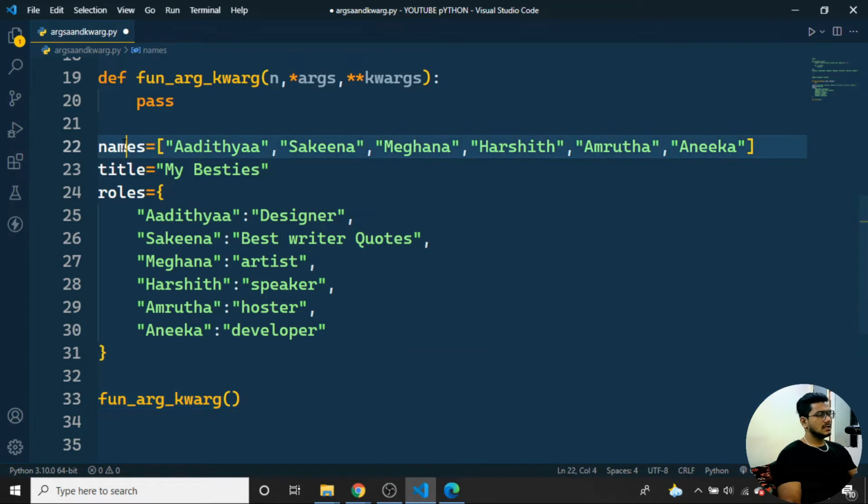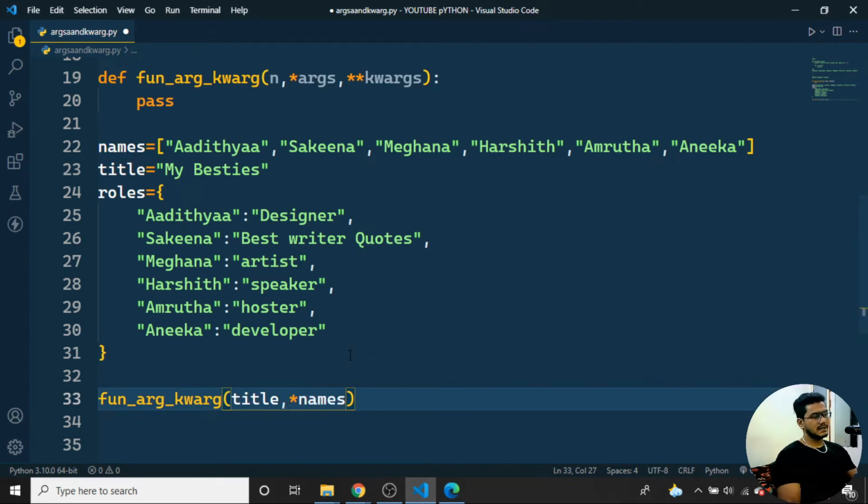First I'll pass the title here. For the first argument I'm passing the title, so the title will get passed to this n value. Next I will pass the particular names. For the names I need to use a star keyword, and for the kwargs I need to pass a dictionary, so I'll pass the dictionary values for the roles with a double star. So title, names as well as roles I have passed.